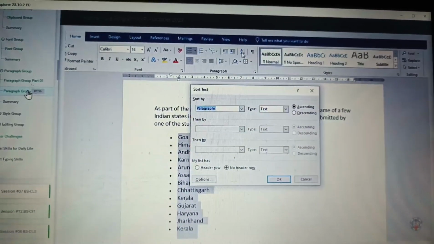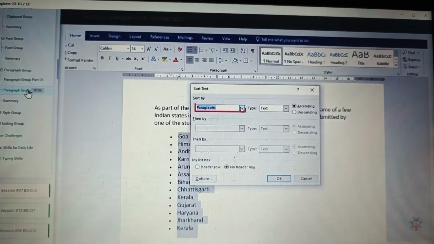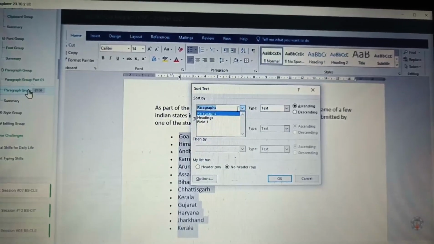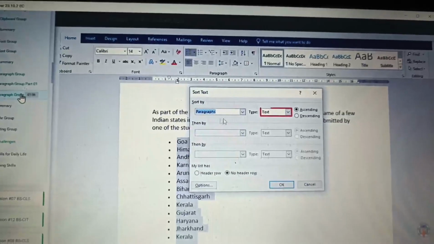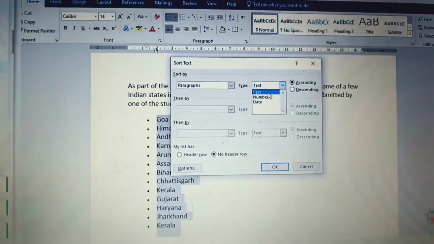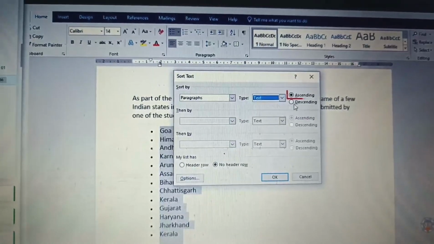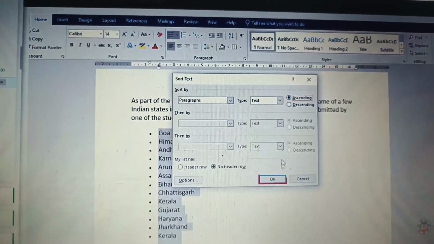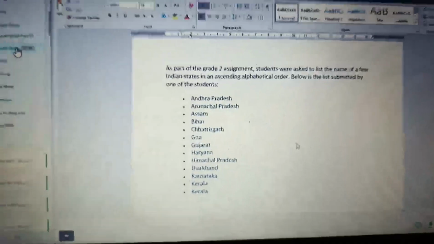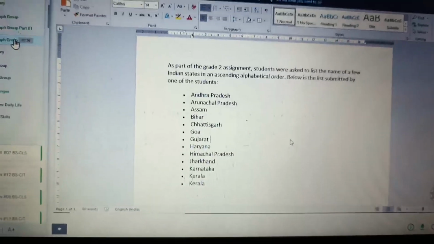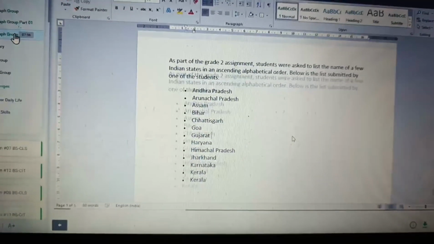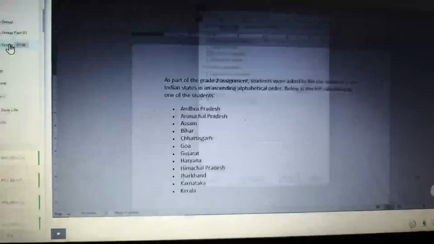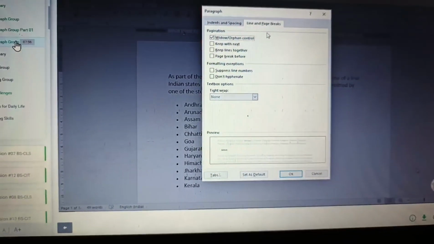In the Sort Text dialog box, select Paragraphs under Sort By. Select the type to be sorted. Here, select Text. Choose Ascending. Click OK. Sorting can also be applied to different columns of a table. Finally, we will have a look at the Paragraph dialog box.